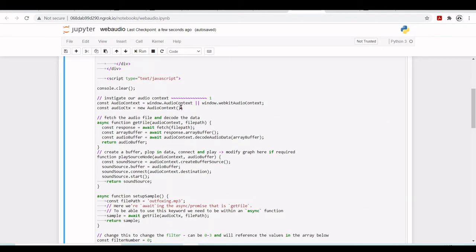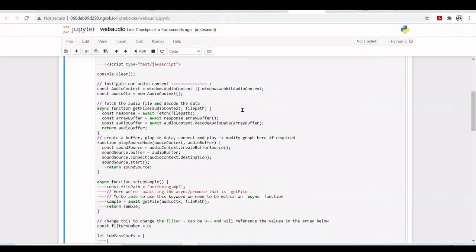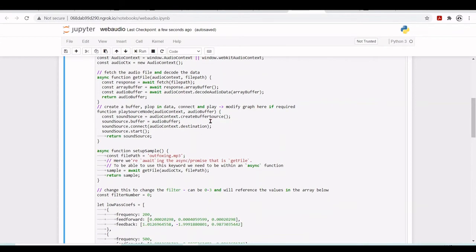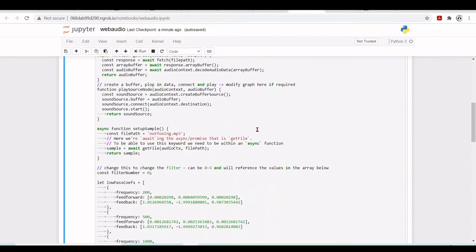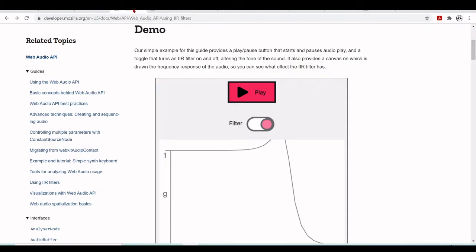So let's just look a bit in the code. We have here where we instantiate our audio context, new audio context. Here's where we fetch the audio file and decode the data. We create buffer with the audio context create buffer, and we have this sound source.